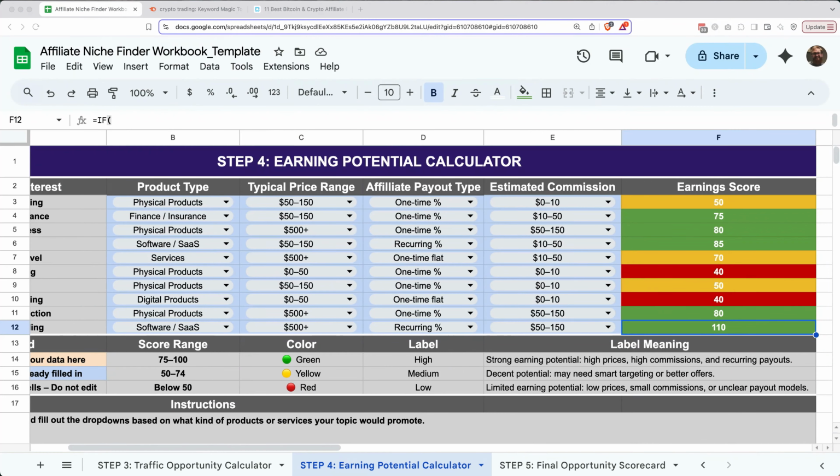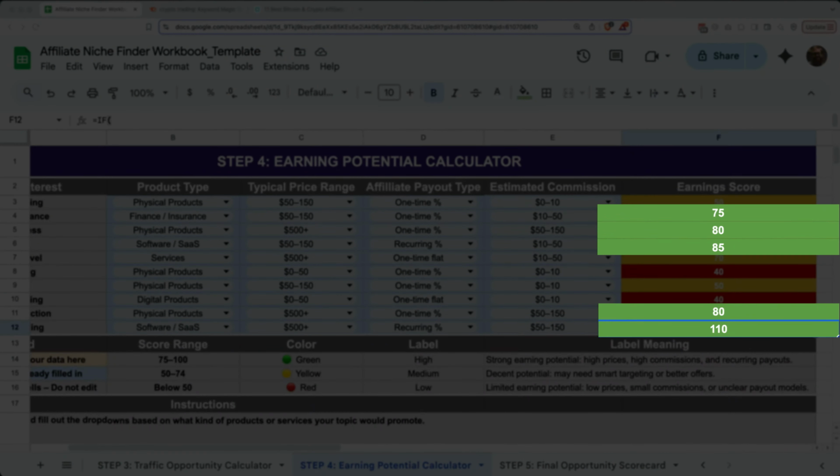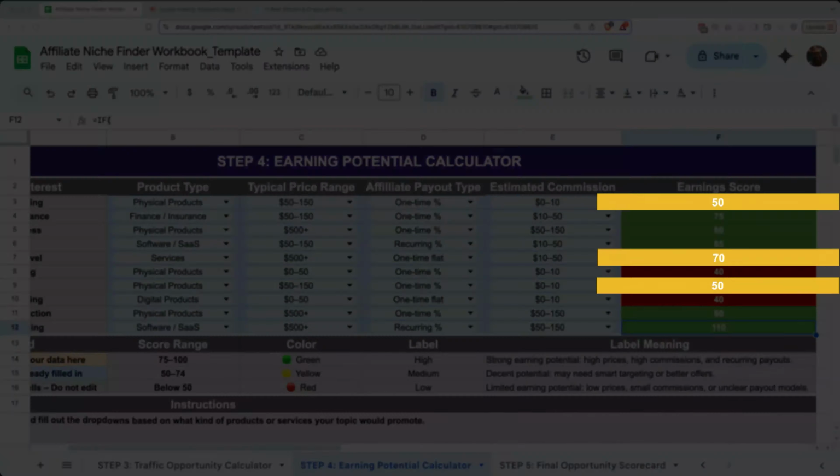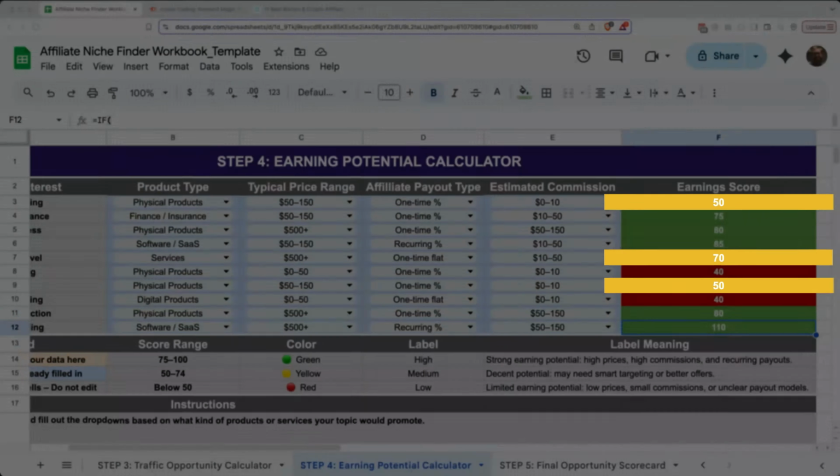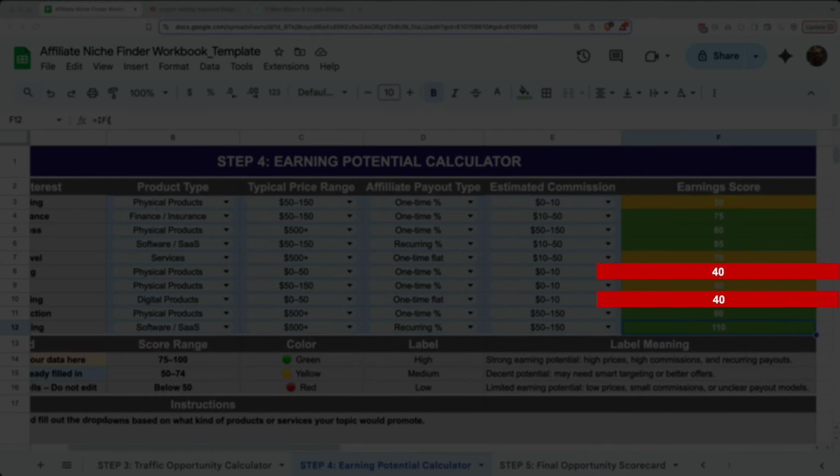Once you've filled out all 4 dropdowns, your earnings score will show up automatically. And just like the last 2 steps, the color coding makes it easy to read at a glance. Green means there's a strong earning potential with high prices, generous commissions, or recurring payouts. Yellow suggests moderate potential. It might be worth pursuing with the right strategy, but be careful. And red means there's limited earning potential, low prices, small commissions, or unclear payout terms.